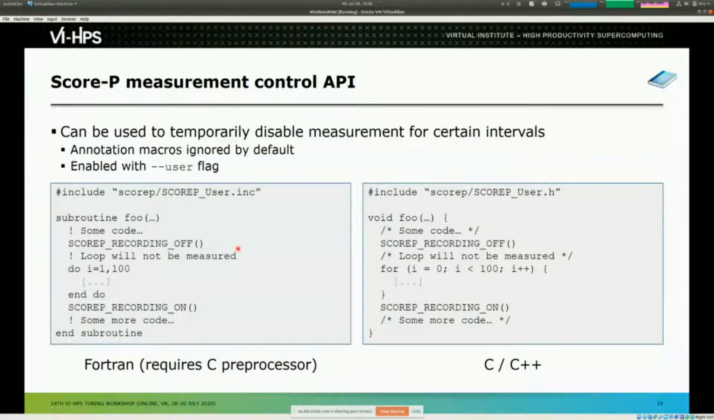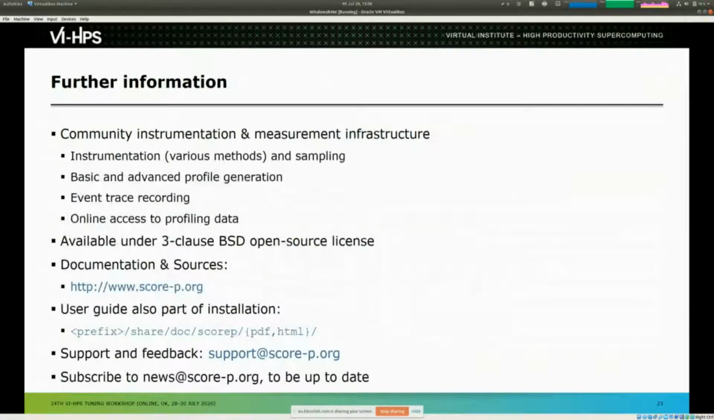This here was the Fortran case, and for C and C++ it's basically the same. Okay, that's it for some further features of Scorpy.